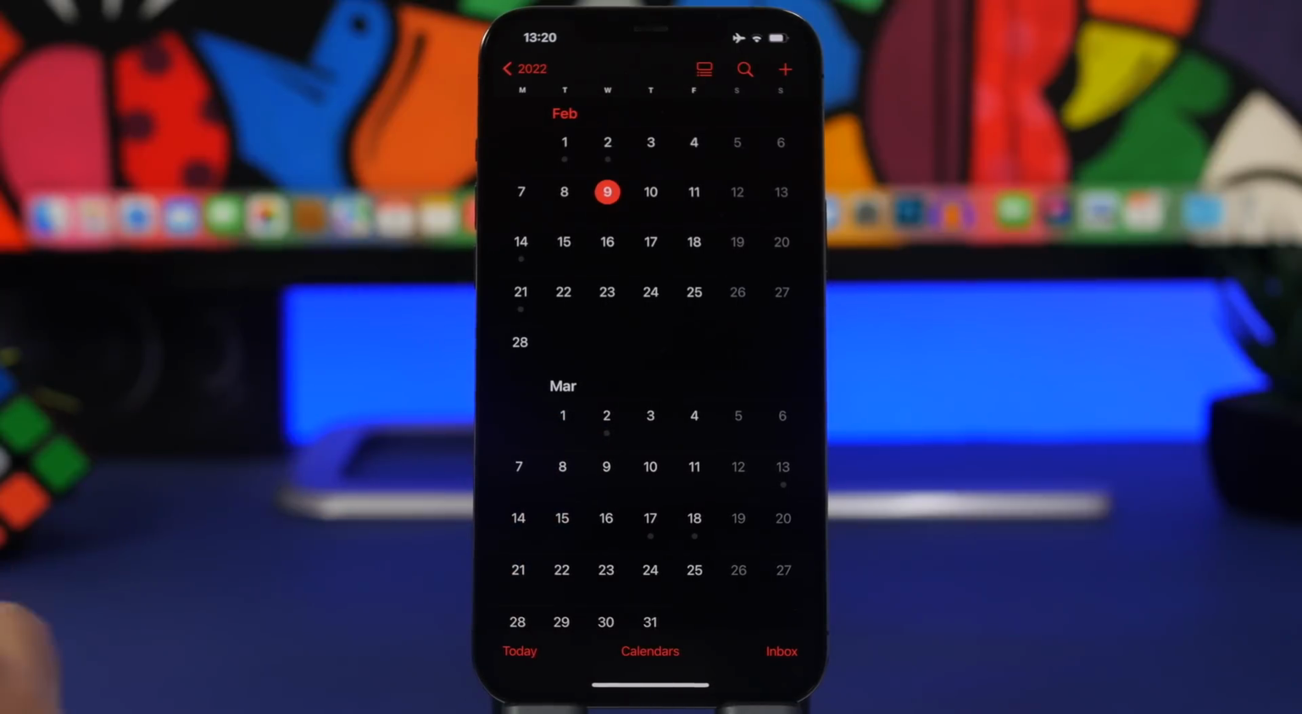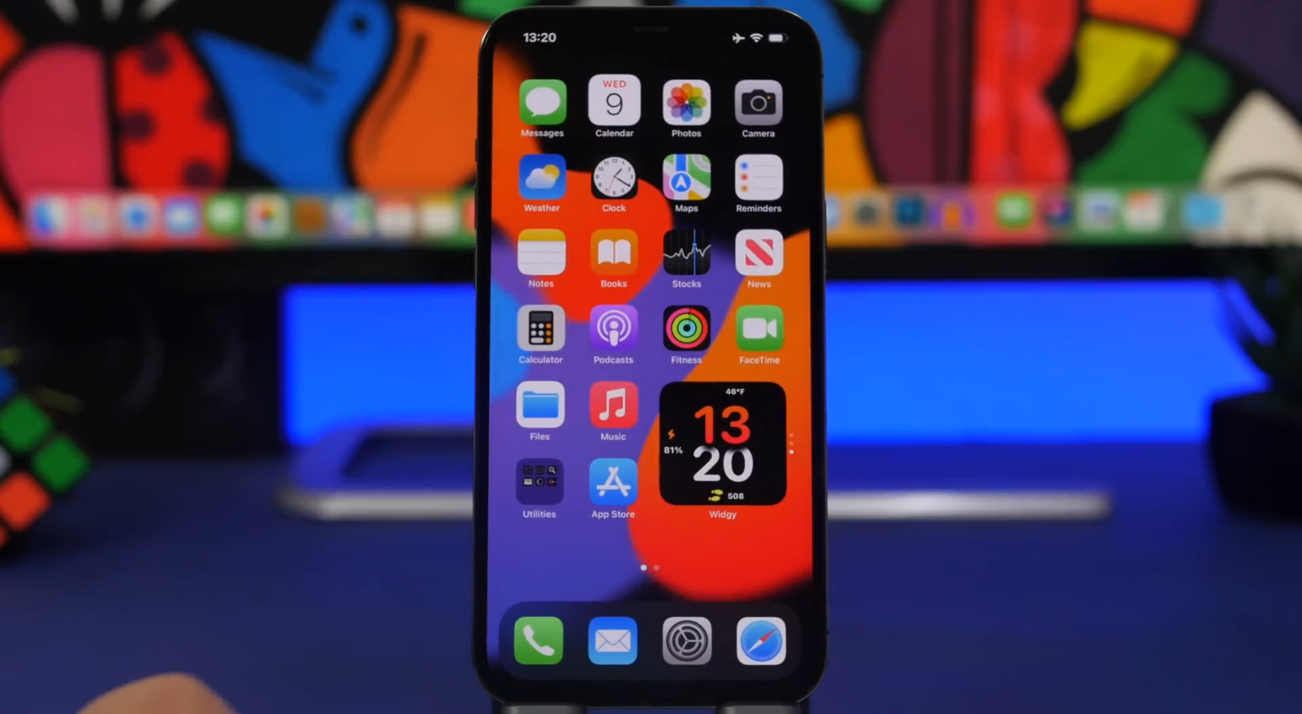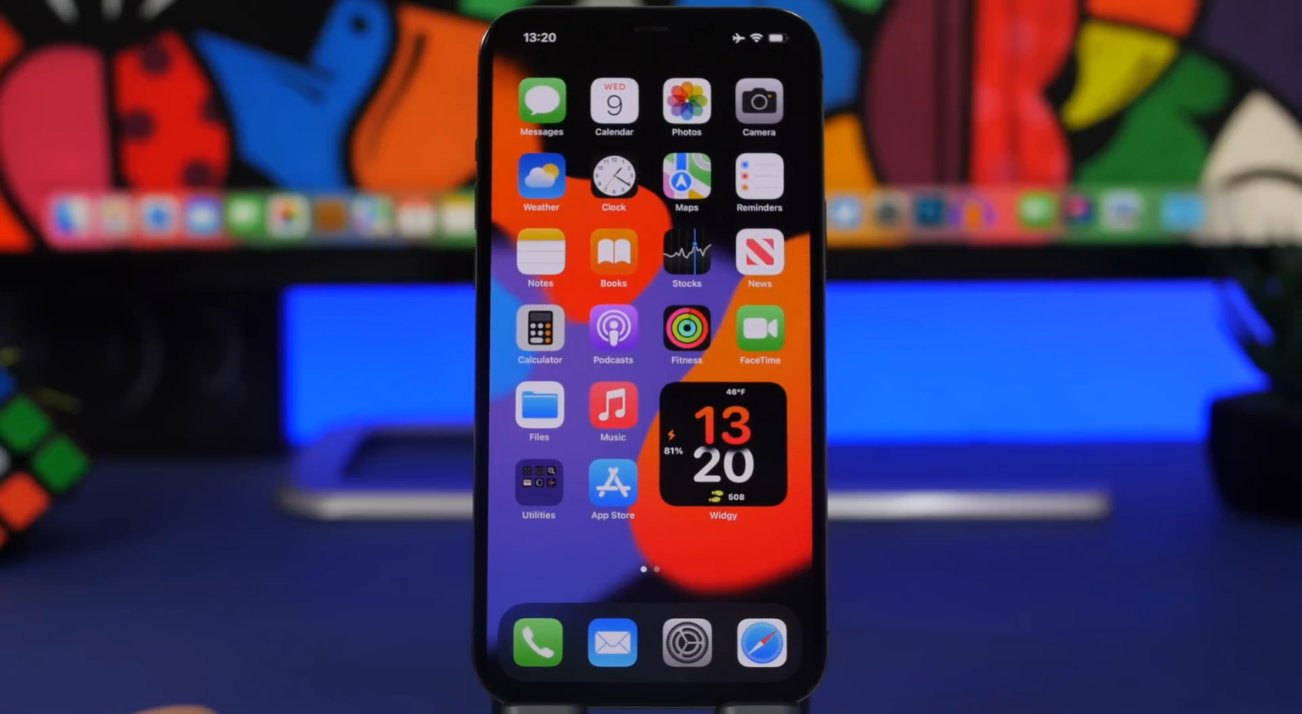That's the day that most likely we will have iOS 15.4 on our devices with all these big new features that are game changers.